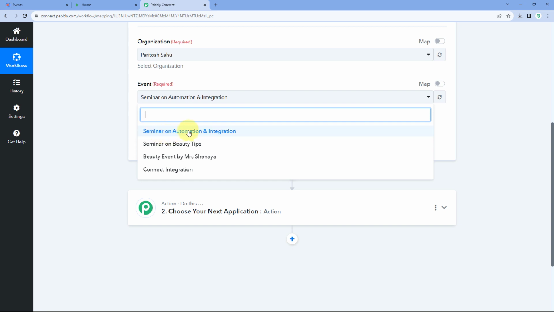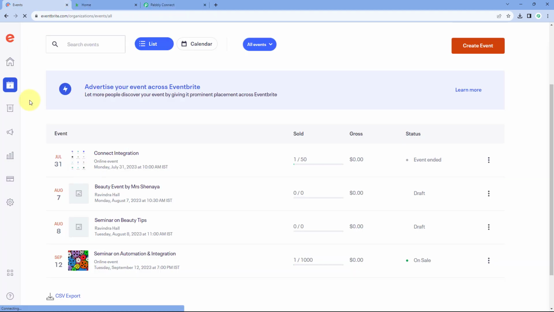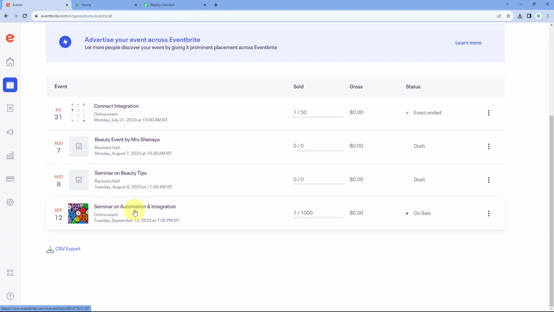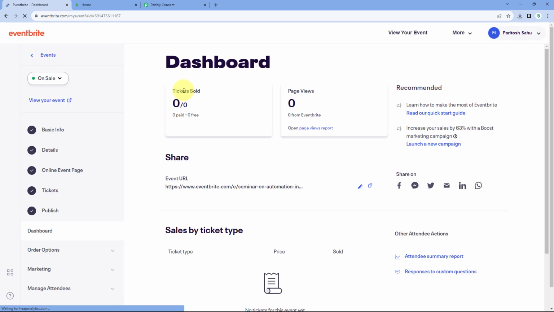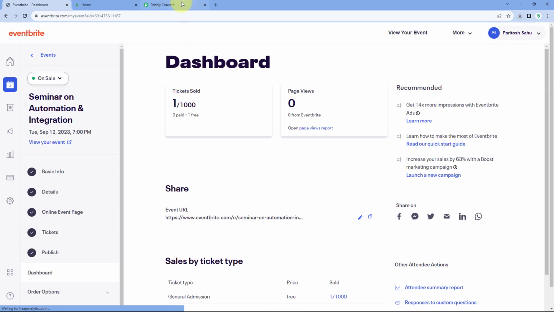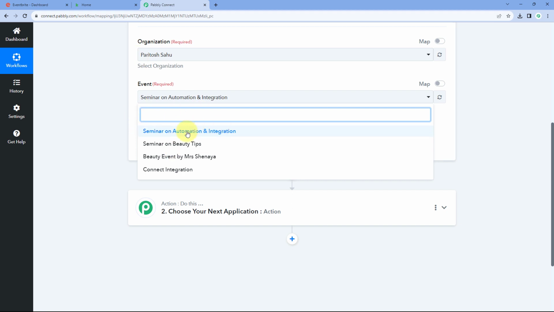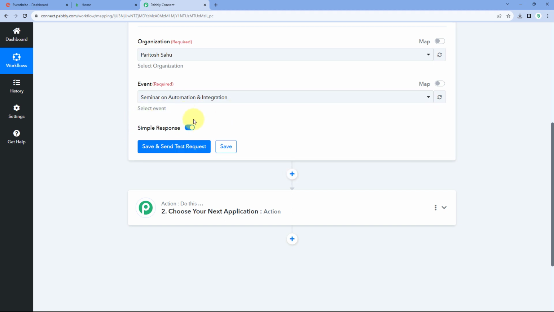From this drop-down, we have to select the particular event for which we want to receive new orders inside Pabbly Connect. I have this event named Seminar on Automation and Integration. I want to get the new orders, new ticket details, new sales details for this particular event inside Pabbly Connect. So I will be selecting this event over here.